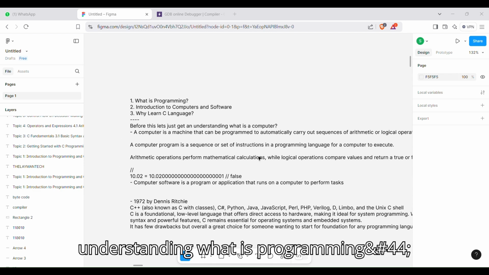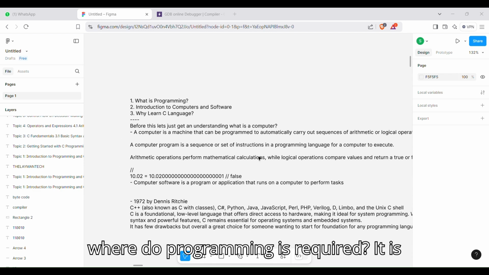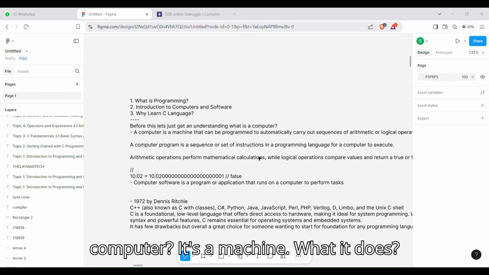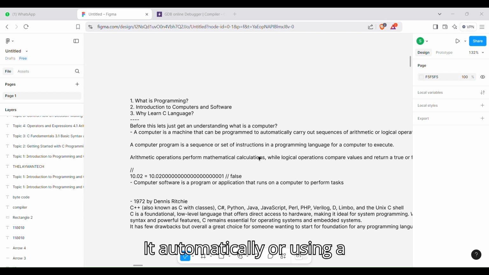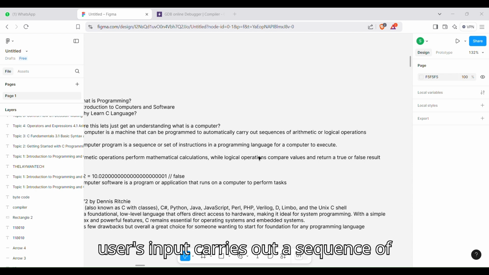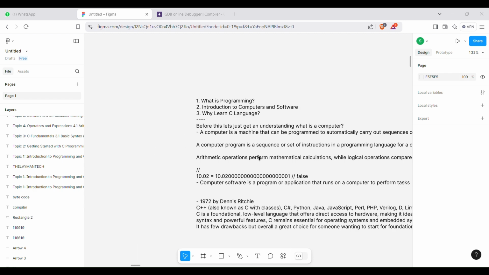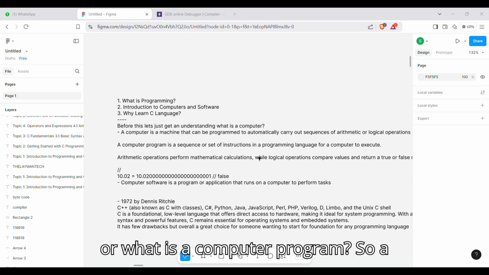Before understanding what programming is, where is programming required? It is required to program a computer. What's a computer? It's a machine. What it does is, automatically or using a user's input, it carries out a sequence of arithmetic or logical operations. Okay, what are arithmetic or logical operations, or what is a computer program?